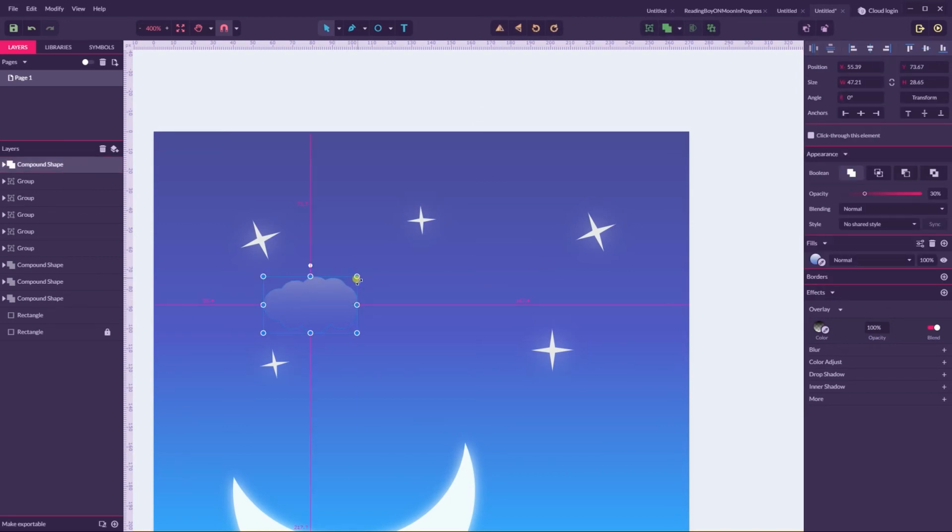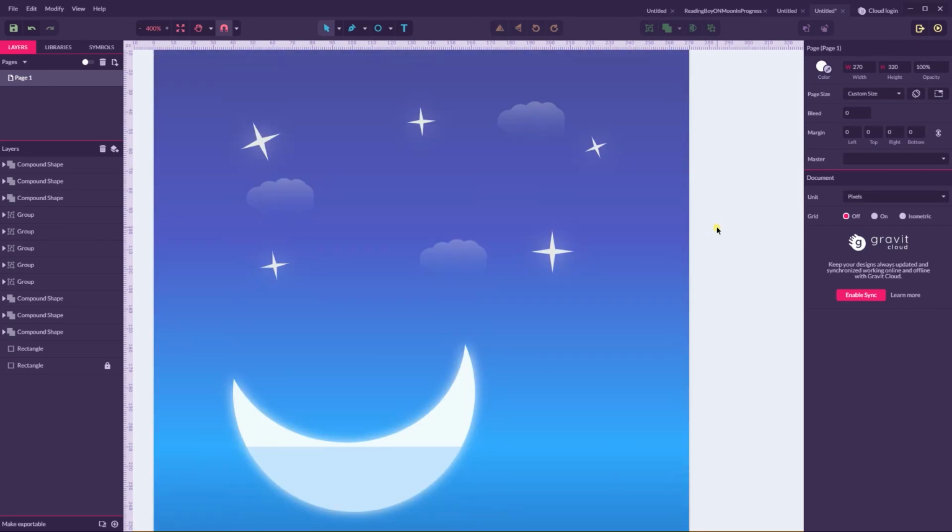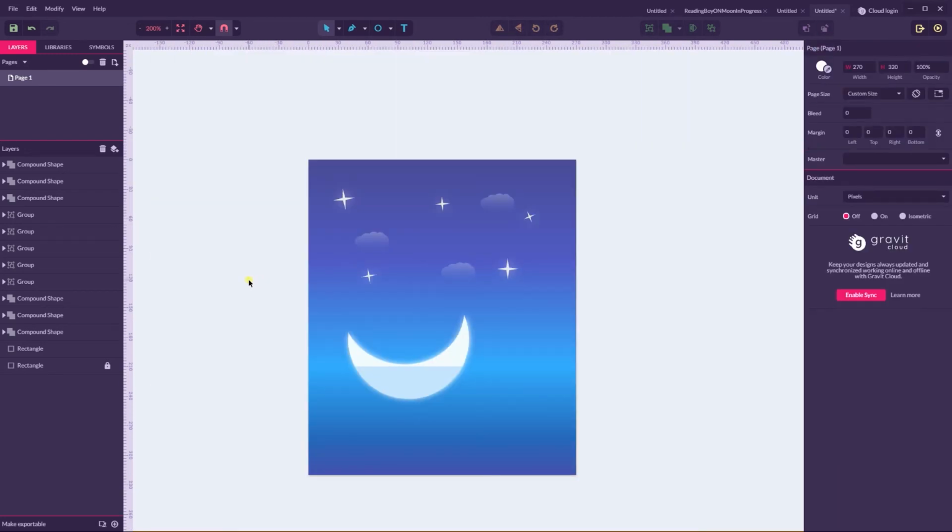Looks very nice. I'm gonna decrease the size of it and arrange it pretty randomly on my artboard. Probably also decrease the size of my stars. So, looks great. So, now we are about to trace a boy.